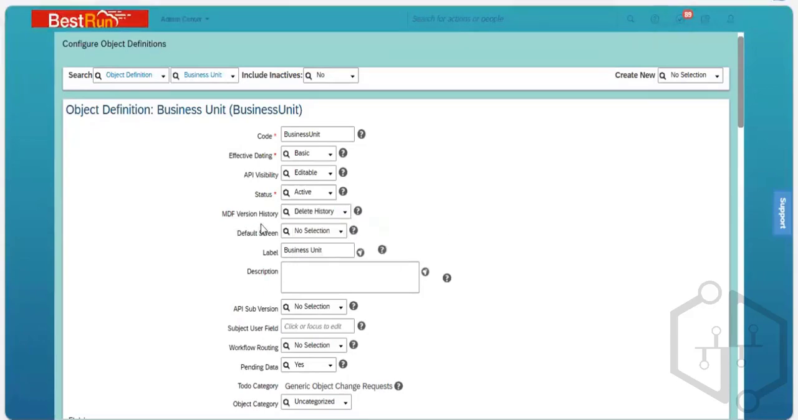Okay, that is the meaning of MDF version history. Then the default screen, there is nothing major in it. Label we know. This MDF version is like a log for this business unit, for example. Exactly. So where can we see it? In the report center.